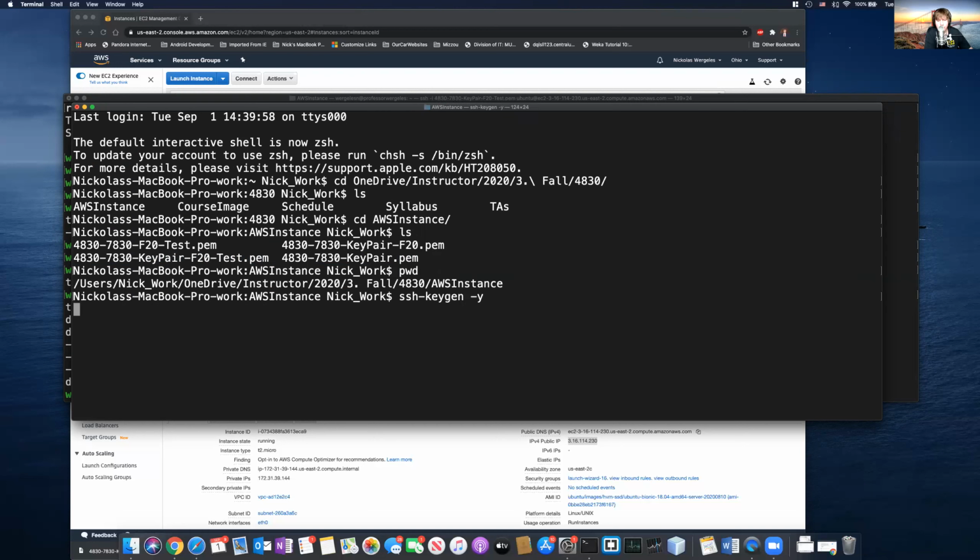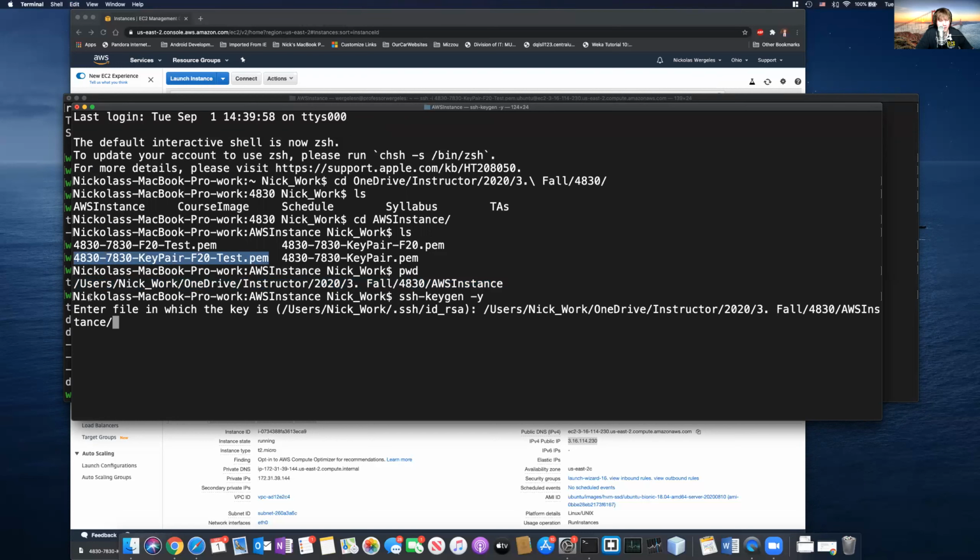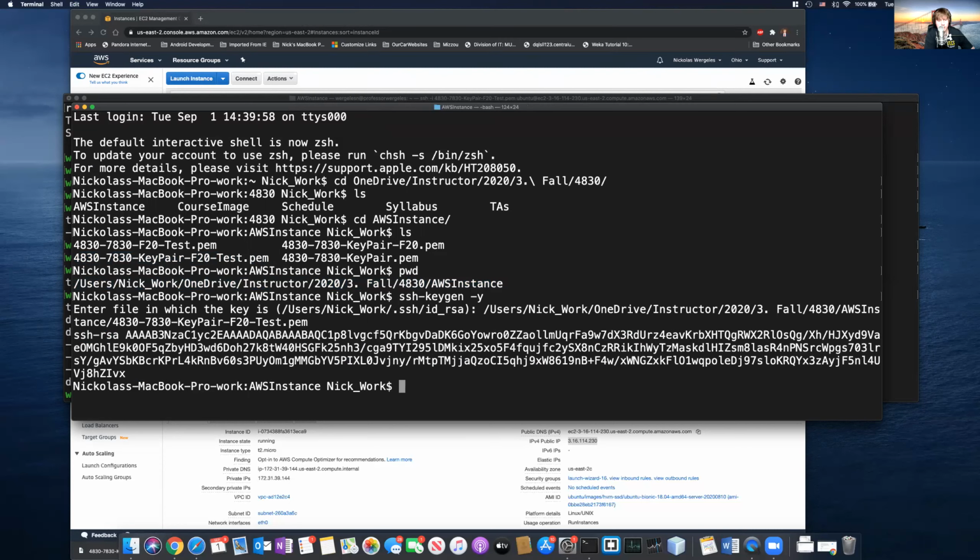And I'm going to do ssh-keygen -y. It's going to ask me for the path. I did a pwd so I can copy and paste it. Okay, and then I do / with the file name. I did an ls so I can copy and paste the file name. That way I don't have to type it and have errors. Click enter. Here's your public key.